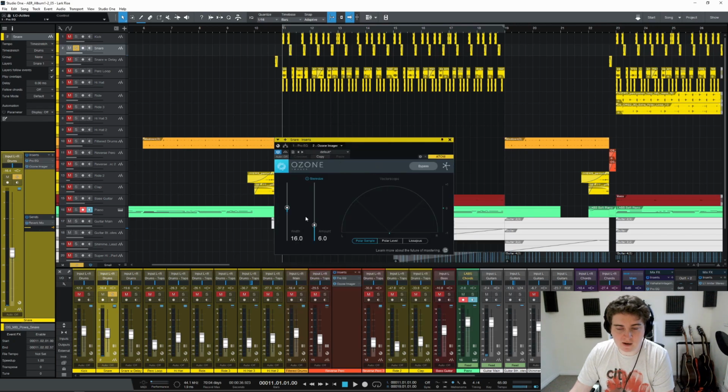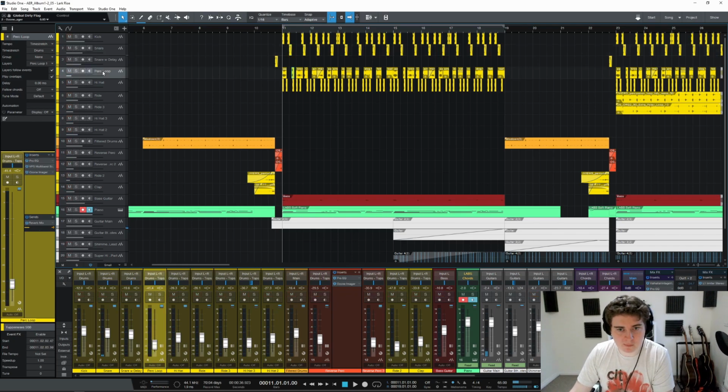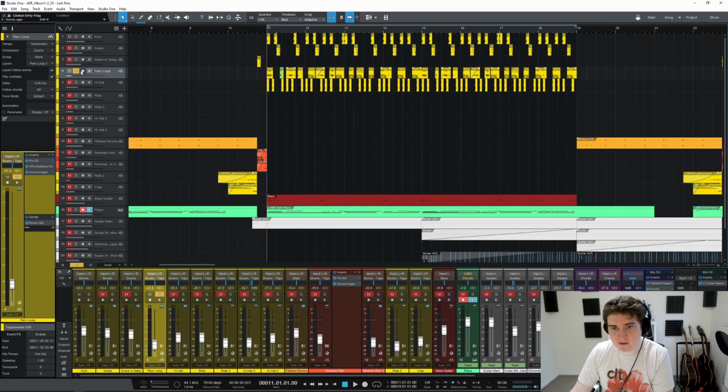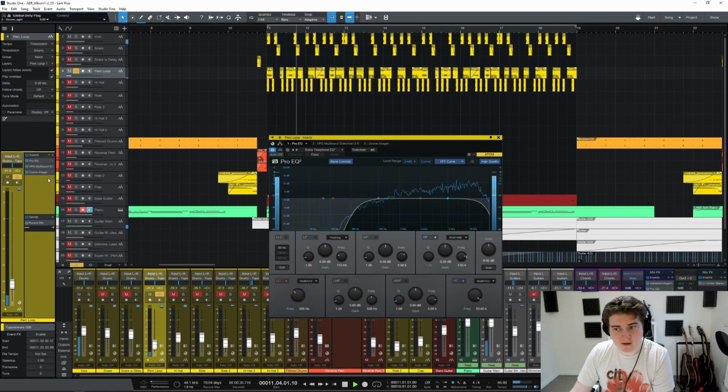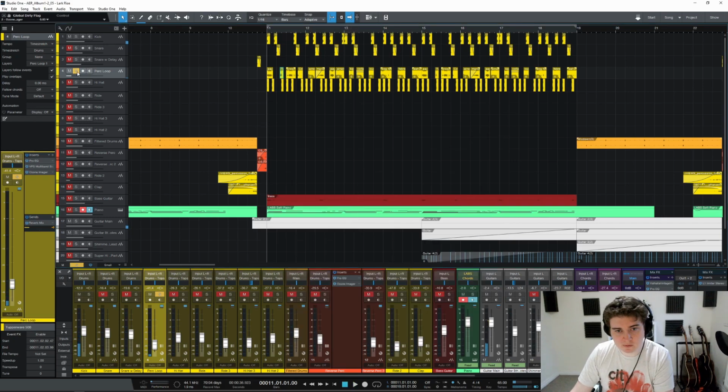And then we have an Ozone Imager, which is stereoizing here as well, because this is actually a mono drum sample. So stereoizing that makes it a bit more stereo and gives us a bit more information to work with. Then we have a bunch of Foley samples that are lined up to add a bit of texture to the song, which are, again, EQ'd. They're being sidechained to the kick. I'll talk about my sidechain in just a moment.